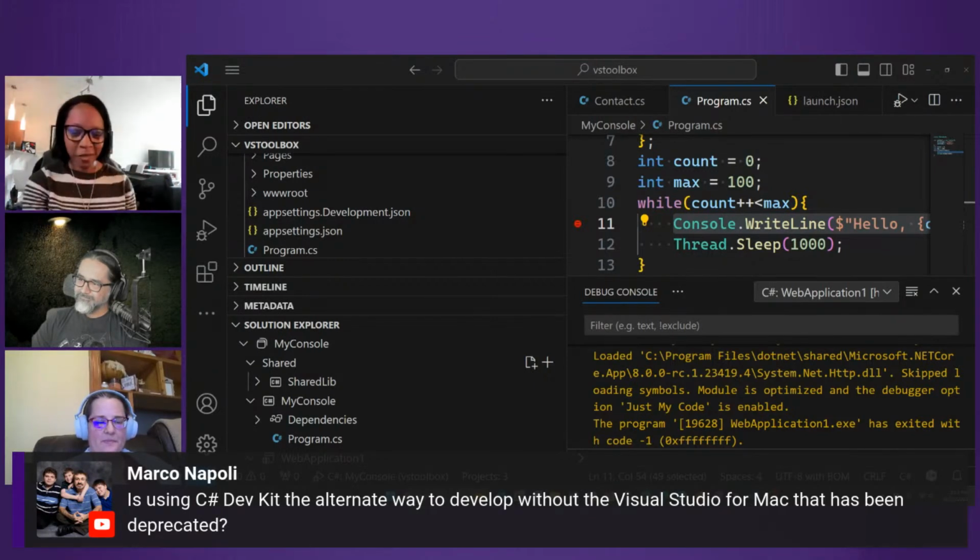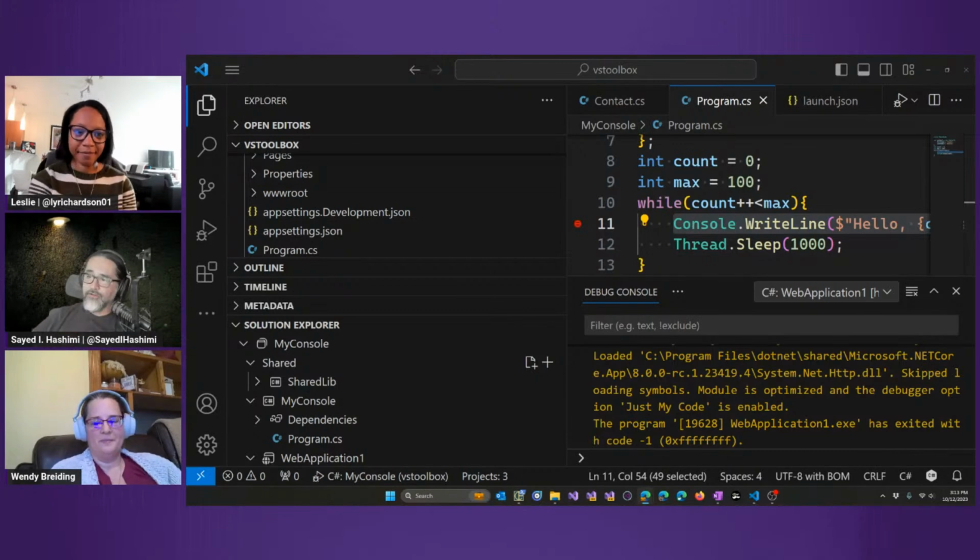Is using C# Dev Kit the alternate way to develop without VS for Mac, which has now been deprecated? Yeah, I think it's an alternative, right? If you're on macOS and you've been using Visual Studio for Mac, then I think C# Dev Kit is a pretty good home. With that being said, it's not exactly the same. Visual Studio for Mac is an IDE, Visual Studio Code is an editor, but we're trying to bring the same features and functionality to both of these products. So whatever you are able to do in Visual Studio for Mac should be possible with Visual Studio Code. And that's another area where we're going to be relying pretty heavily on user feedback. If you were able to use Visual Studio for Mac and you're having a hard time with certain things in VS Code, please do let us know, and we'll prioritize the work as the feedback comes in.